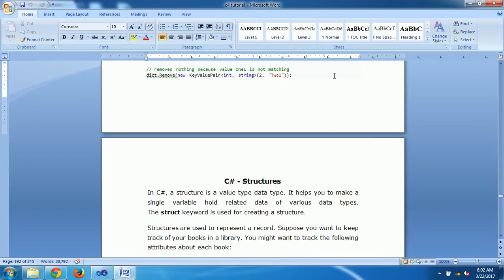Okay, structure. The structure is again a value type. Value types and reference types I already told you. Normally a class is a reference type, and a structure is a value type. Why I am saying class in between: if you go to any interview, they will ask the difference between structure and class.